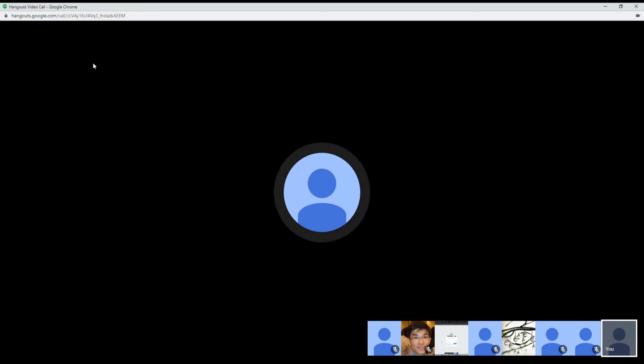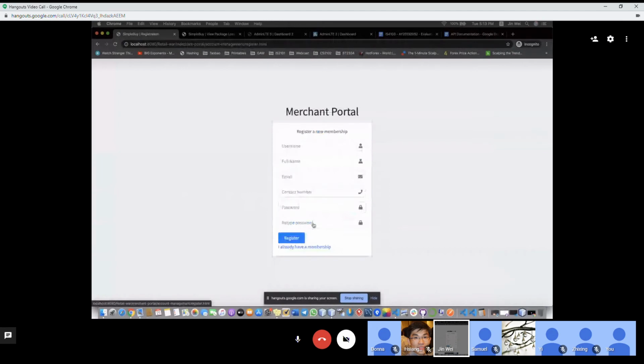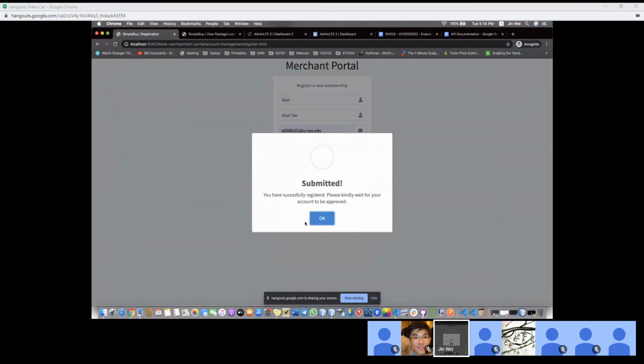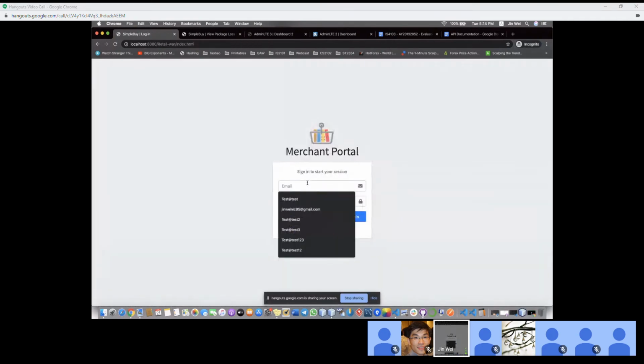A merchant wants to register a new account with Simplebuy. So you just click here and fill in the details. Then when the merchant has registered, you have to wait a while because an email will be sent, but the account won't be activated yet. So I have registered, but the account won't be activated.